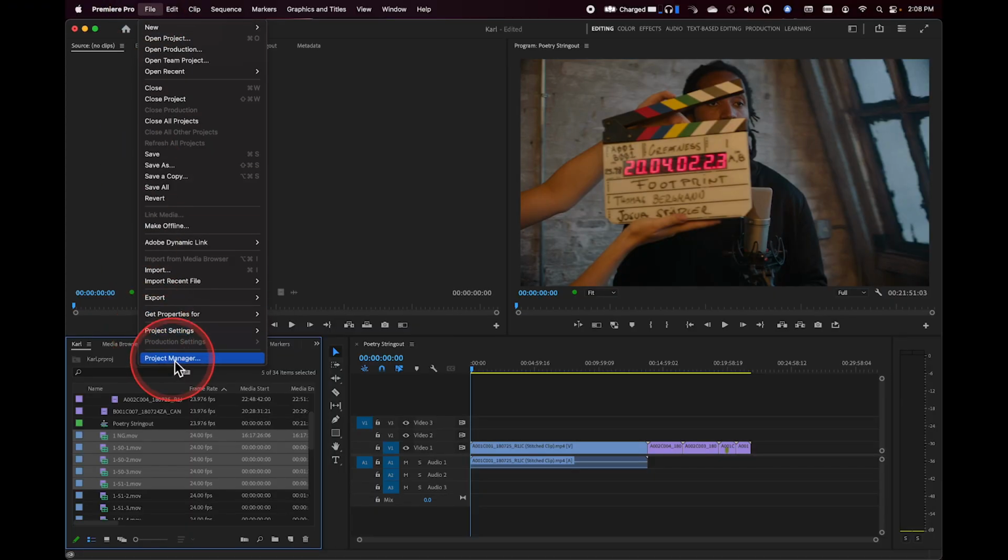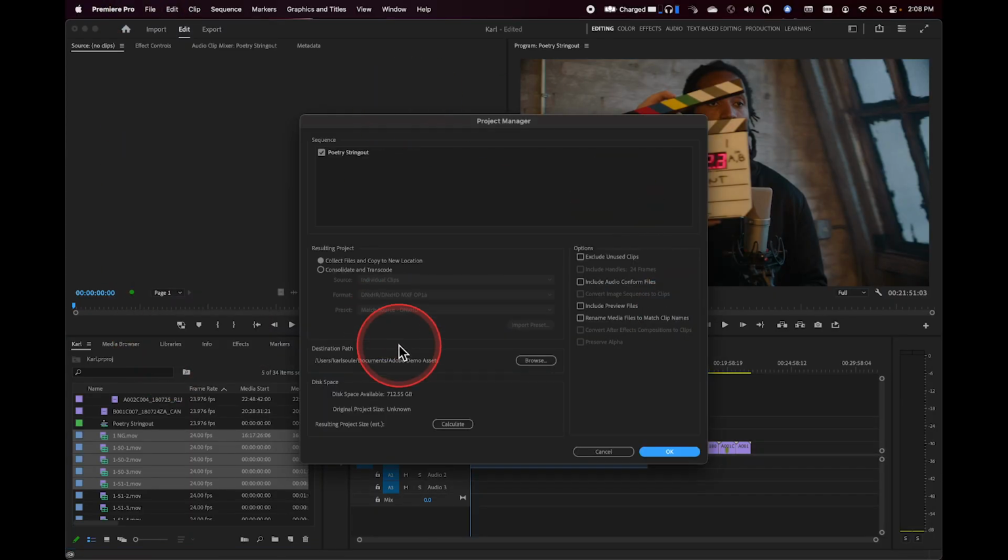Now, if you're ever in a situation where you're trying to make a project more portable, where you want to have the media and the project files in one location, go ahead and click on the File menu, go to Project Manager, and Project Manager can manage your files on a sequence-by-sequence basis. I only have one sequence in here, so it's basically saying, do you want to use that sequence?